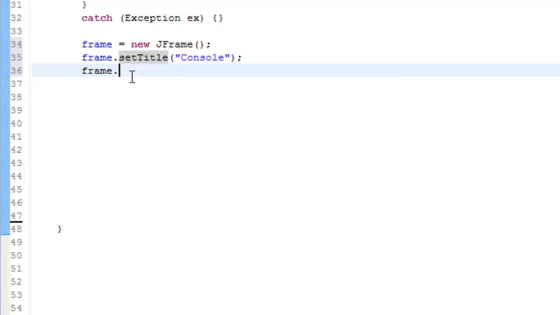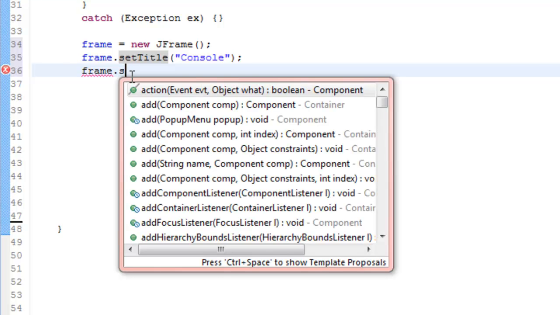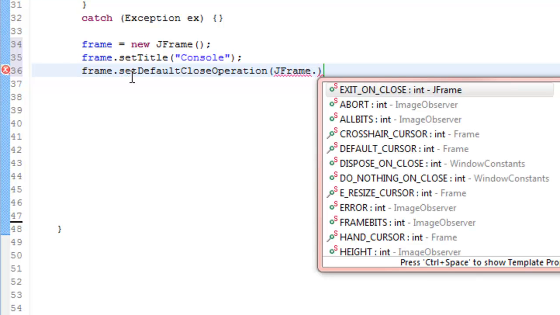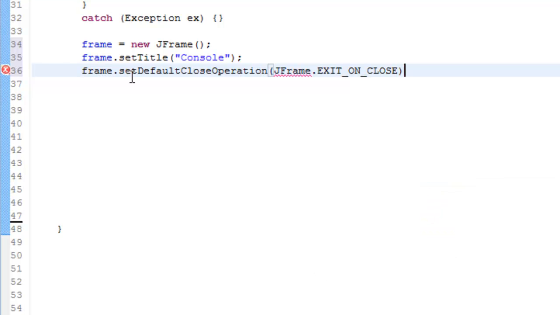And then say frame dot set default close operation, and JFrame dot exit on close. And what that means is that when we press the exit button on the window, the program closes, or the program stops. So let's initialize the JTextPane now.